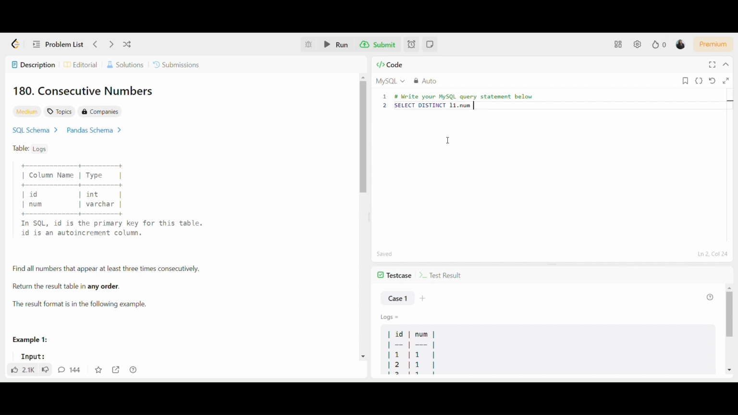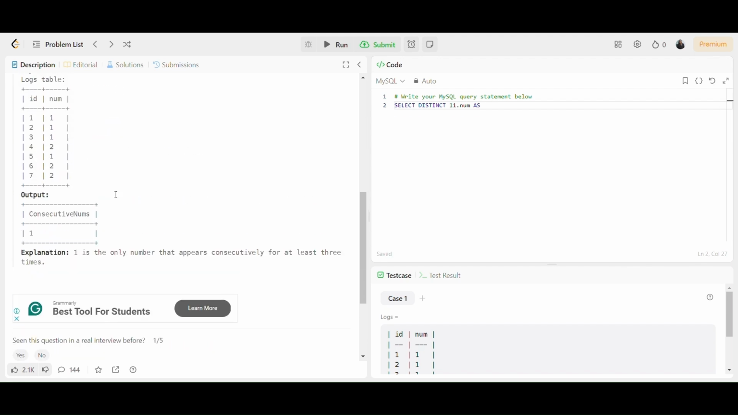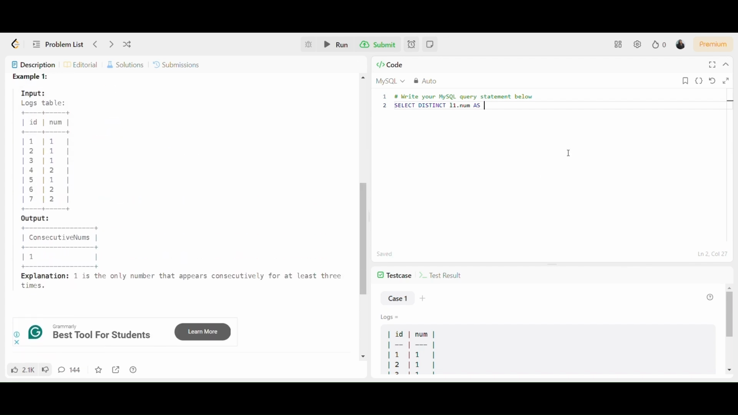Okay, here we are just extracting the number column, not the ID one. So we are going to rename the table as what? Consecutive nums, correct? We are going to take consecutive nums. This is the name of the table that we want over here. So we have selected these values from the table logs.